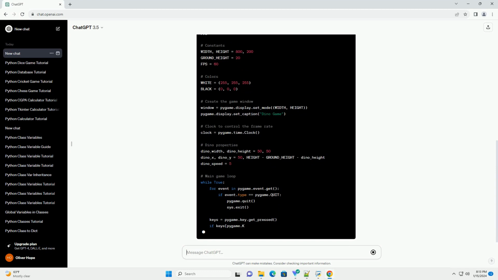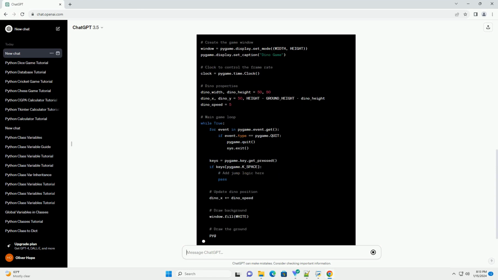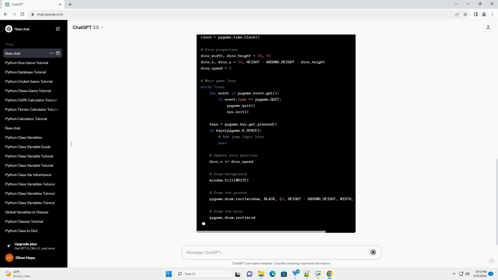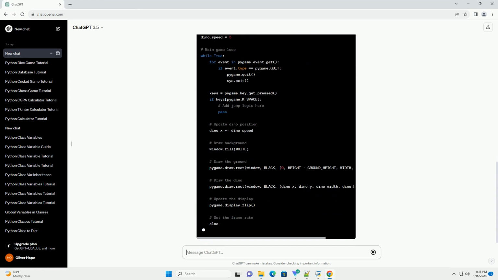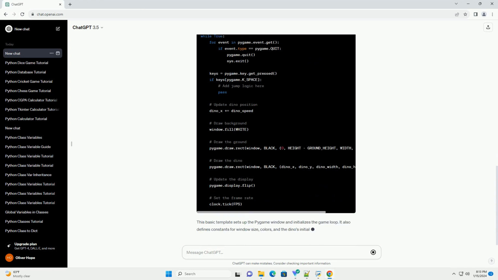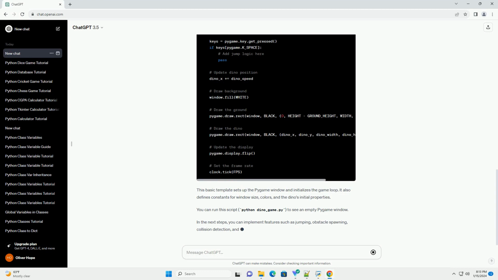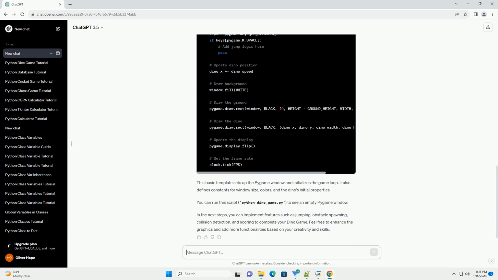Prerequisites. Before you begin, make sure you have Python installed on your computer. Additionally, you'll need to install the Pygame library. You can install it using the following command.